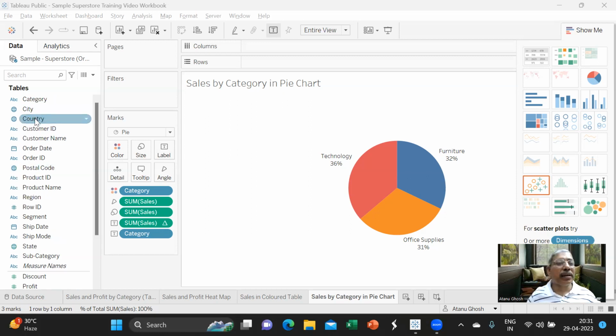As far as this particular data set is concerned, country is not a very useful dimension because all the sales are recorded in US. There's only one country where the sales is recorded. So the chart will not be exciting. It will just show the sales happening in US. The geographical entities that are of use are state, city, and pin code.